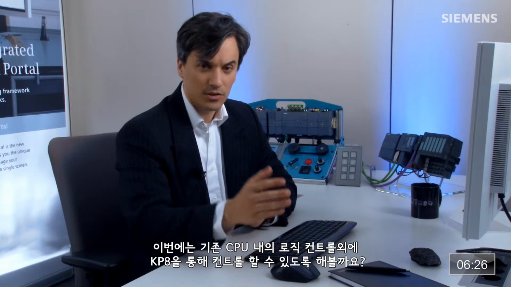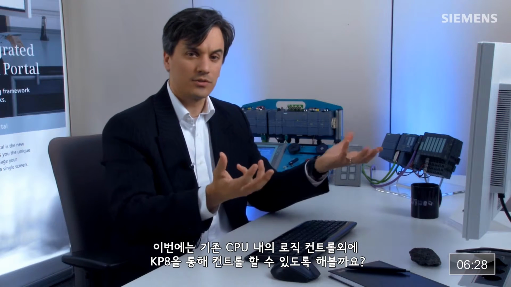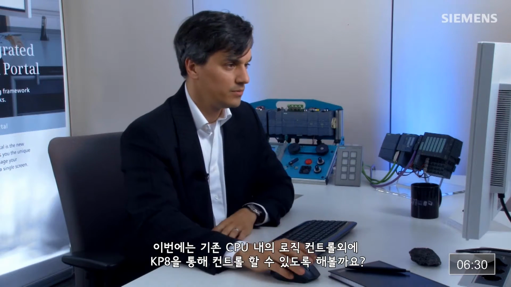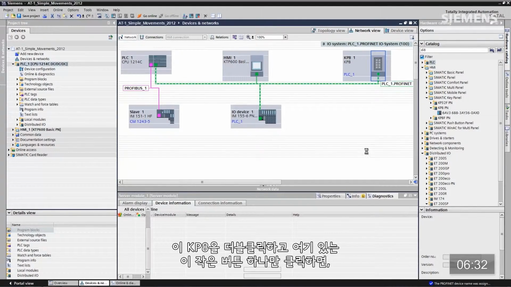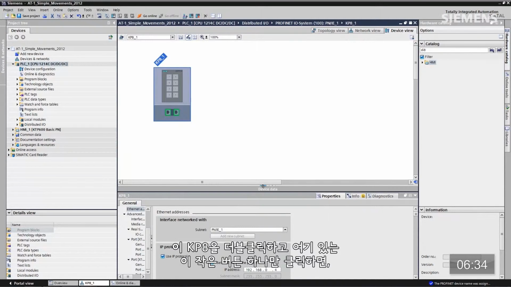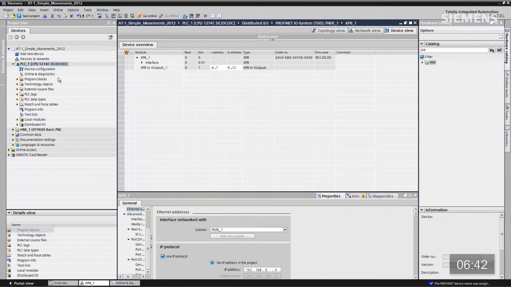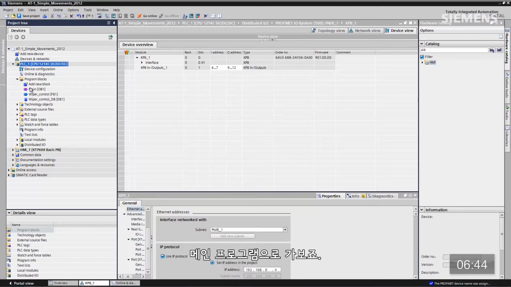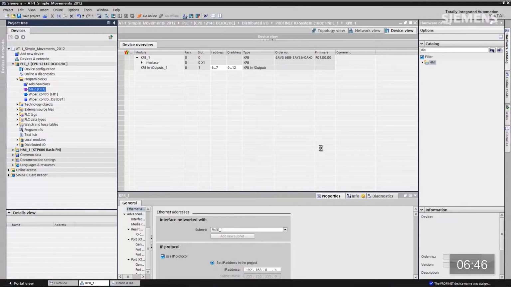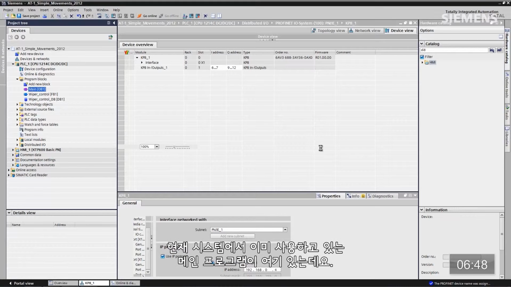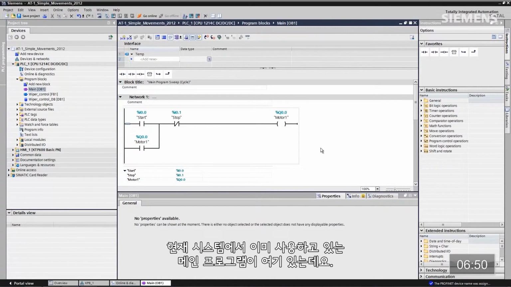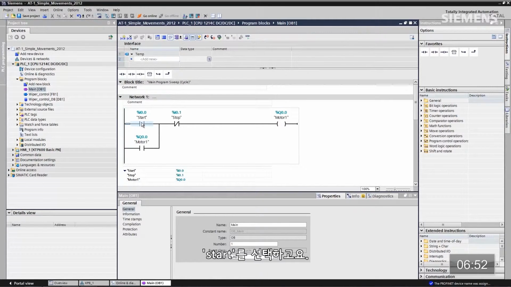So how about actually creating the control from this KP8 to the standard control we already have in the CPU? If I double click on that KP8 and hit this little button right here, we'll see that we have bytes 6 and 7 for the inputs, and bytes 9 through 12 are the outputs. So if I go to the main program and launch it, here is the main program that we've already been using in the current system. Let's go to the start.